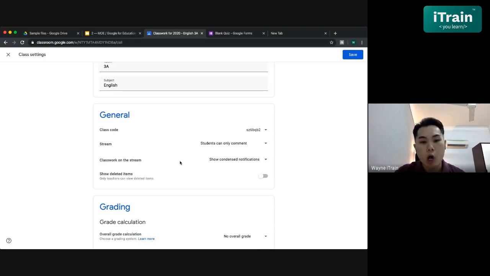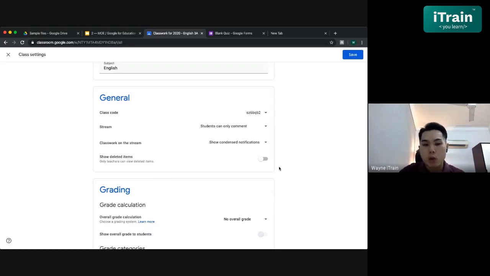Next, classwork on the stream. How do you want it to be shown? You can hide notifications, show condensed notifications, or show everything. This is up to you as well. If you delete something, do you want to still see it? If you do, you can switch this on, so that whatever you have deleted will be placed under the deleted items category.